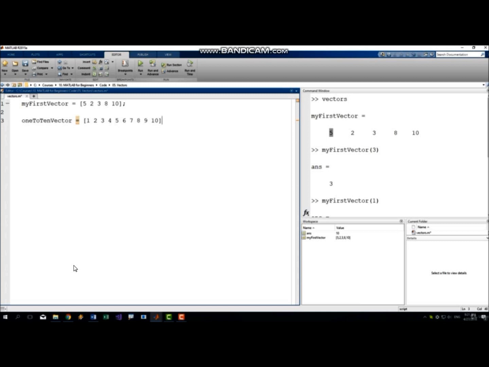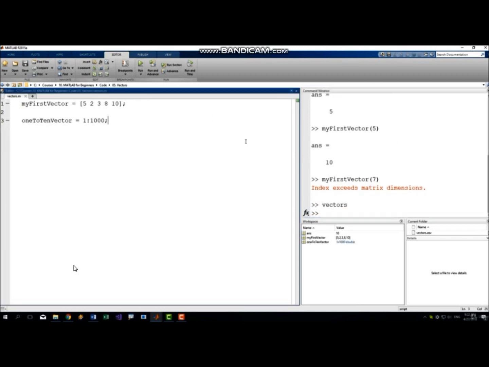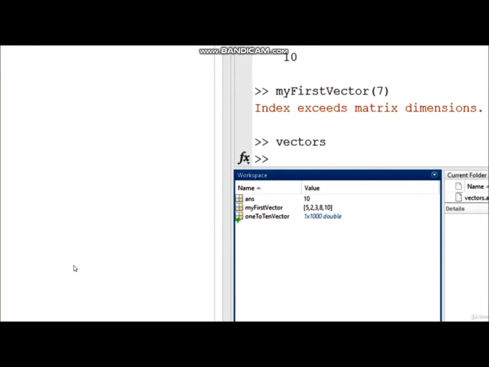Of course not. There are two ways to generate evenly spaced vectors in MATLAB. The first is to use the so-called colon operator. Instead of square brackets, we're just going to specify the starting point of our vector and the end point separated by a colon. So if we want from 1 to 1000, we will do it like this. 1 colon 1000. Now, I'm suppressing the output here because I don't want to get 1000 elements in my command window. Alright, and you can see here that 1to10Vector now is 1 by 1000.